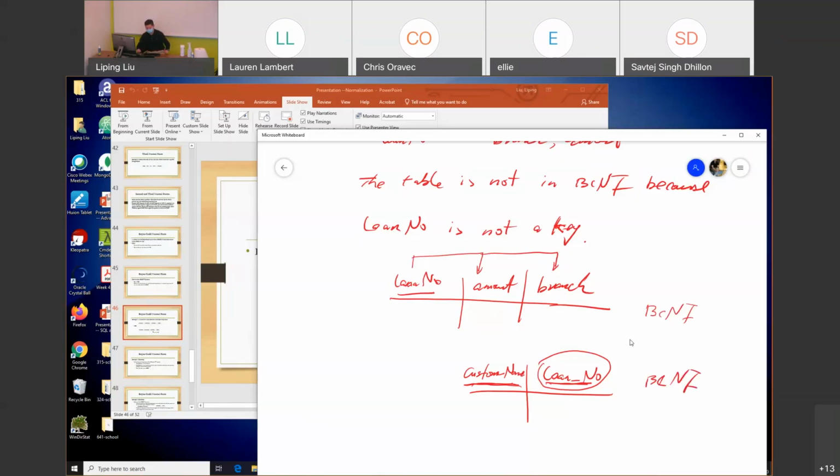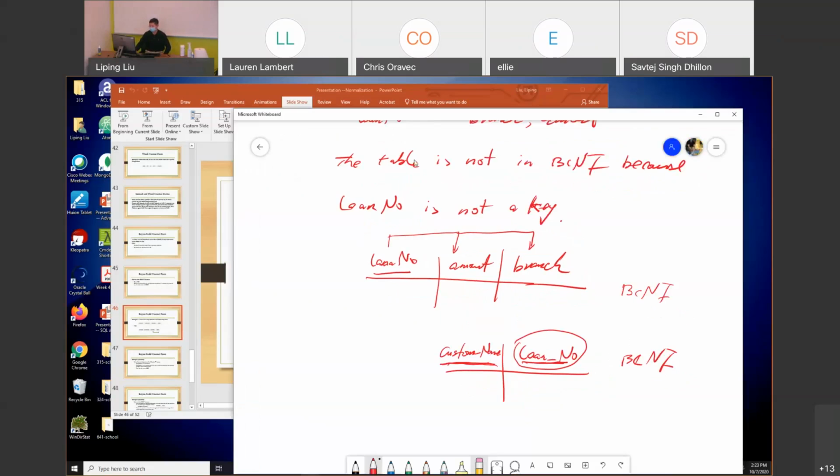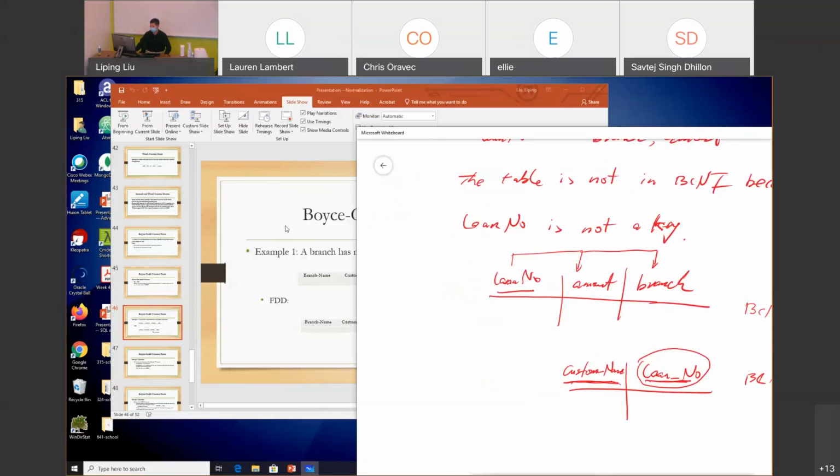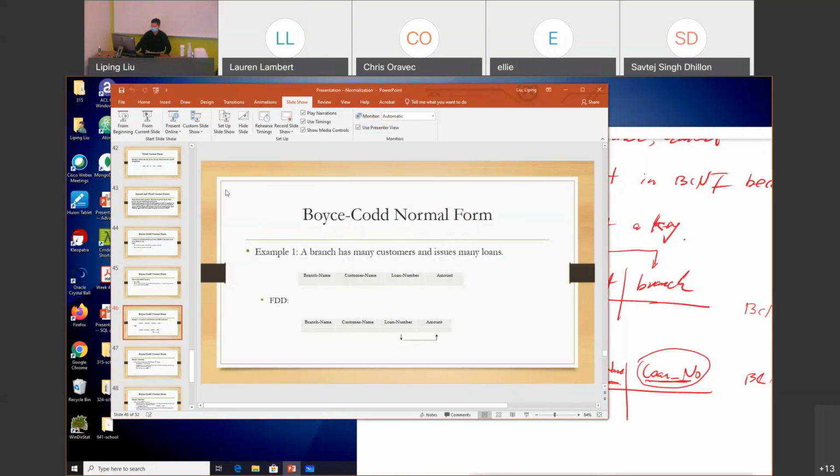All right. So this is an example to show how we identify Boyce-Codd normal form violations and how we fix those violations. Now let me go through a couple of examples. Let me see what the next example is. I think the next example is probably the club example. Let me start showing that.